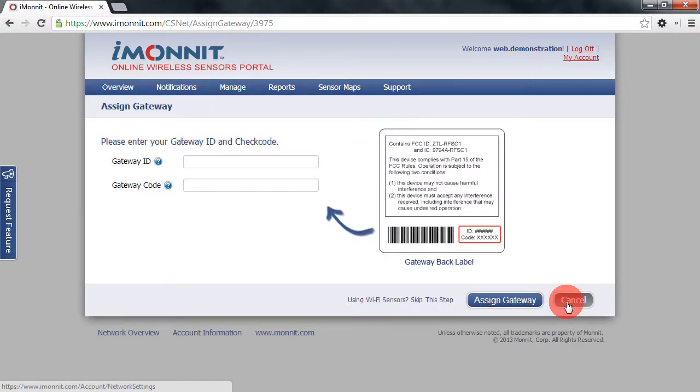With our wireless sensor network created, we can now go ahead and assign our first gateway. If we are using Wi-Fi sensors and there's no gateway to be added, we can simply skip this step. But I'll be using a gateway here, so I'm going to enter my gateway ID. These are both found on the bottom label of the wireless gateway. Please note that the gateway code is actually all letters, capitalized, 6 digits. Once we have that information entered, we can simply click the Assign Gateway button.